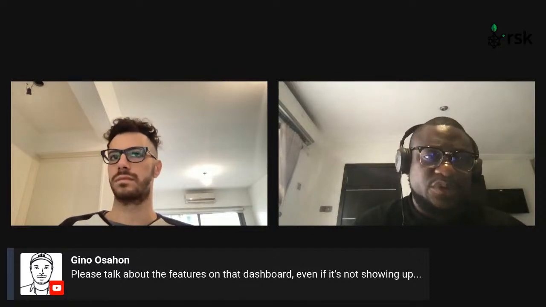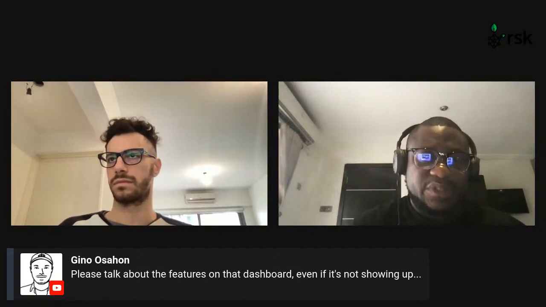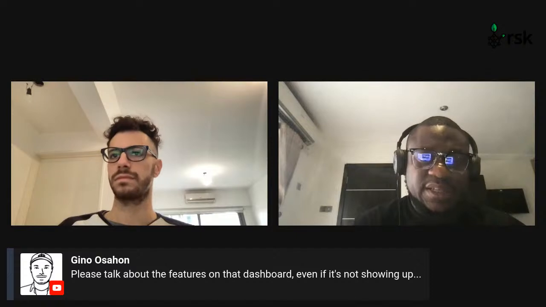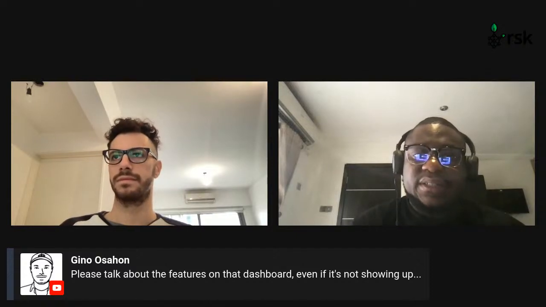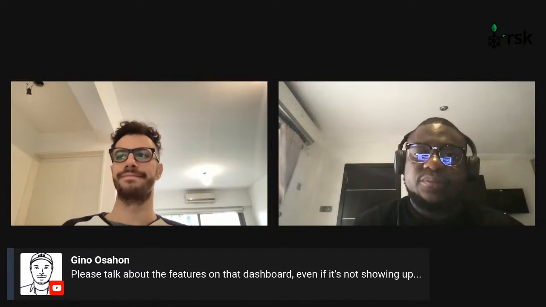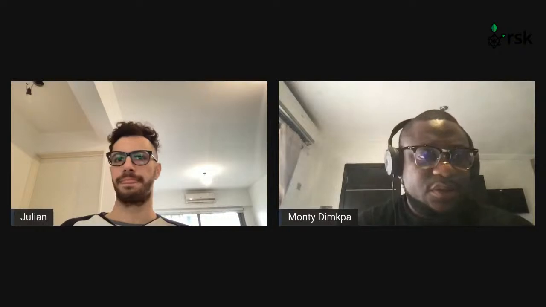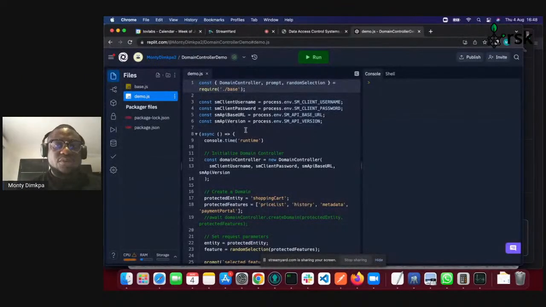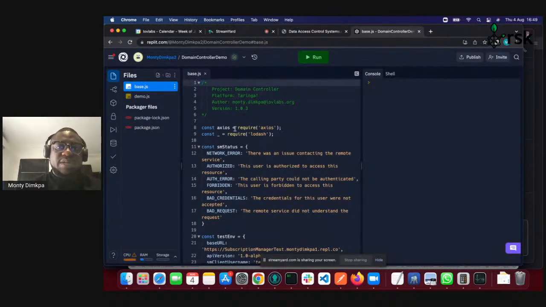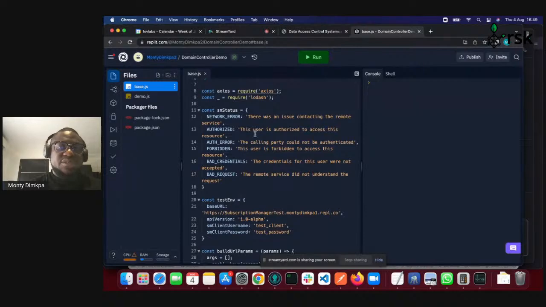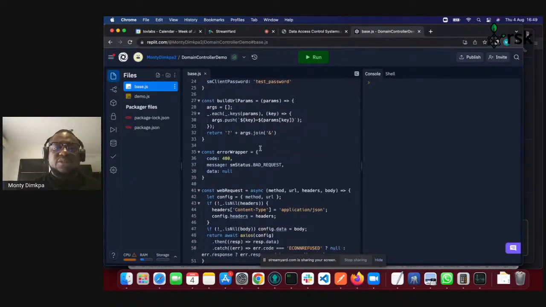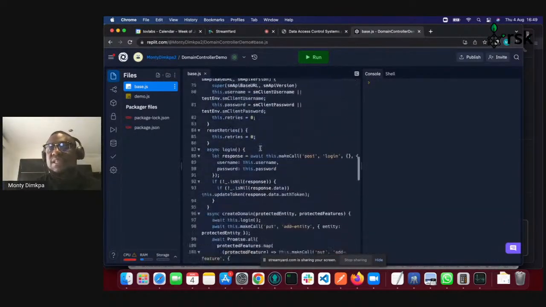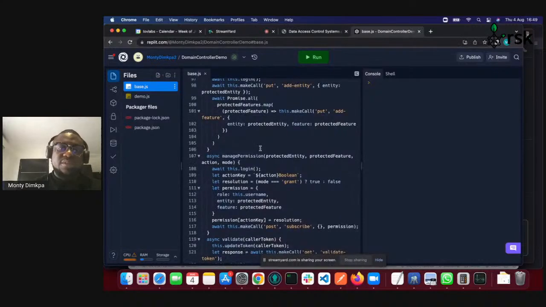Actually, I think I'm able to share now. Let me just see if I can. Looks like I can right now, so I'll just go over there. It looks like it finally came up. So what you have is these two files. This is basically a base.js. This is just an example of a domain controller library, like what it could look like.